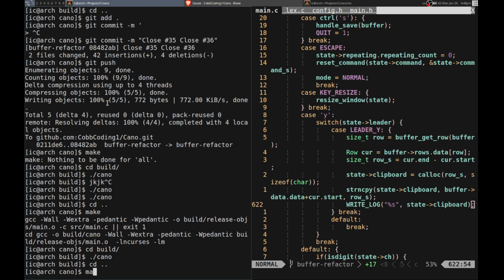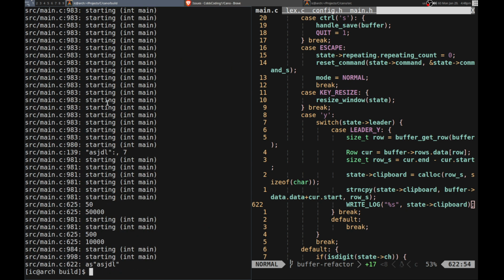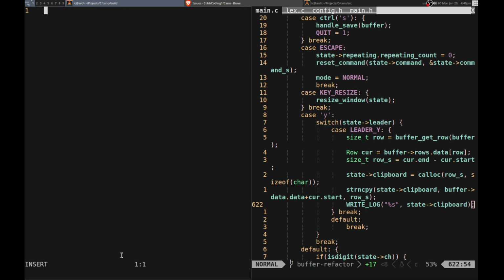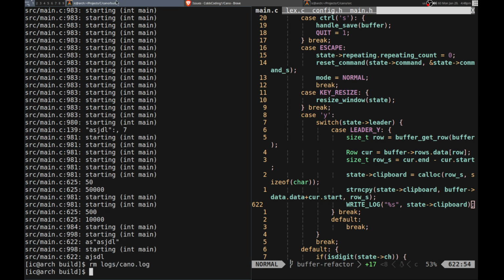Let's see, will that compile? Does actually compile. I run this now, and I do that. Why? Okay, looks like I did yank the line. So if I put it like that, look at that. Okay, so it looks like it grabs the line properly.